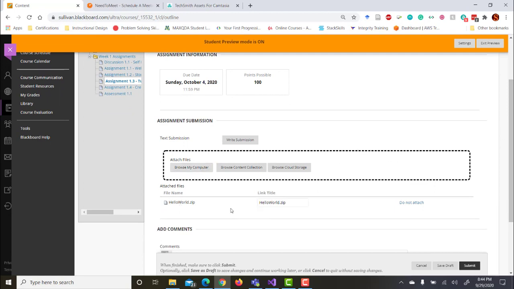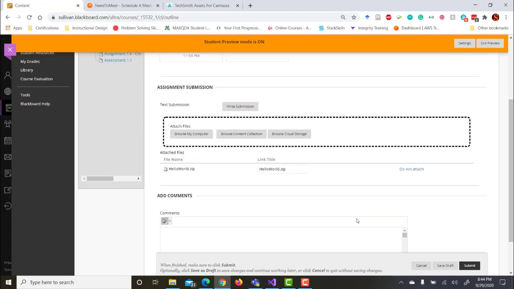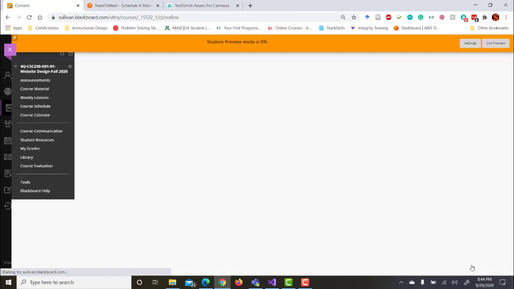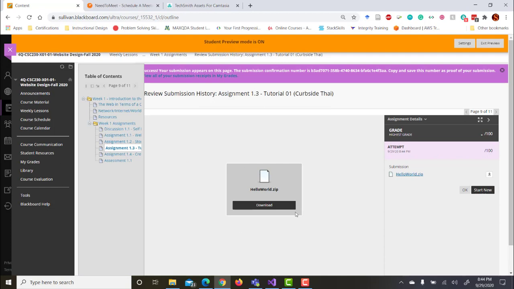If I want to, I can actually change the name of this file, but I normally suggest you don't. It needs to have the original name. And then hit Submit. It will take you to a screen that shows you your file is now uploaded here for your instructor to see, and the name is over here.